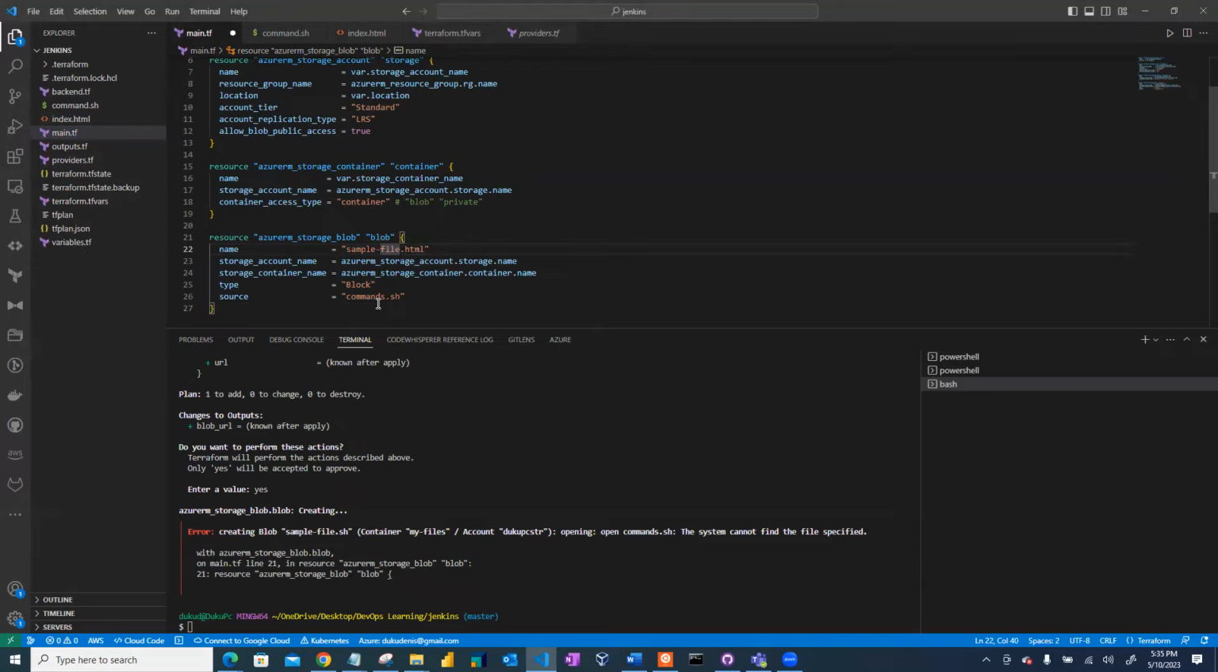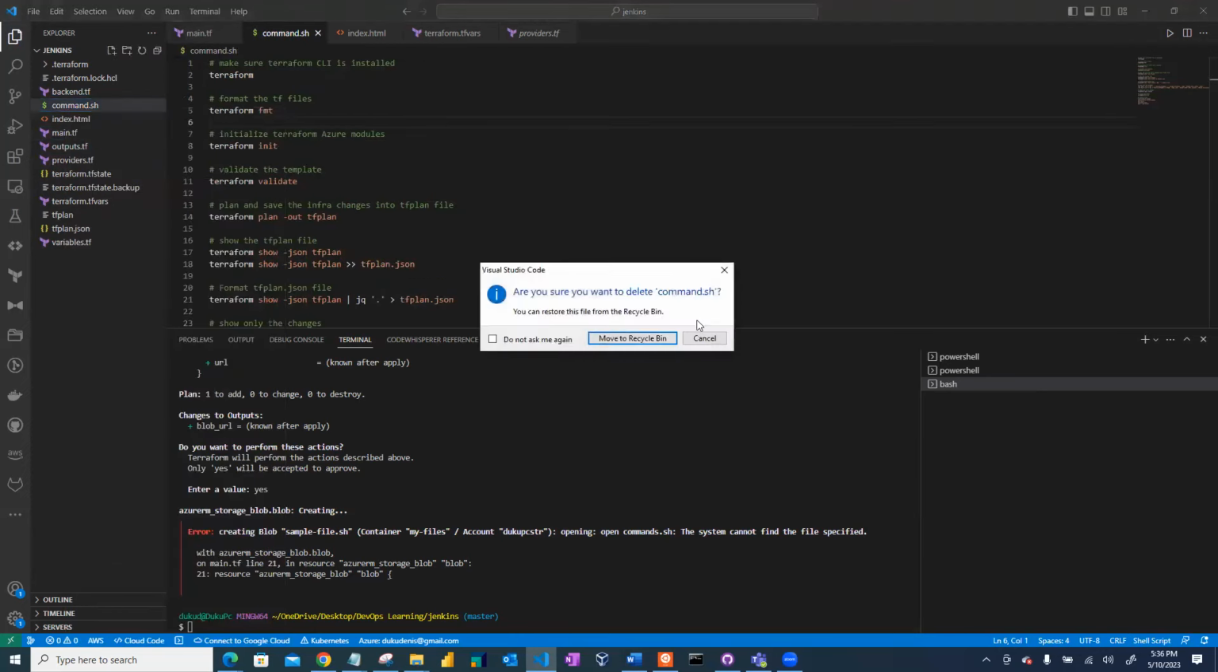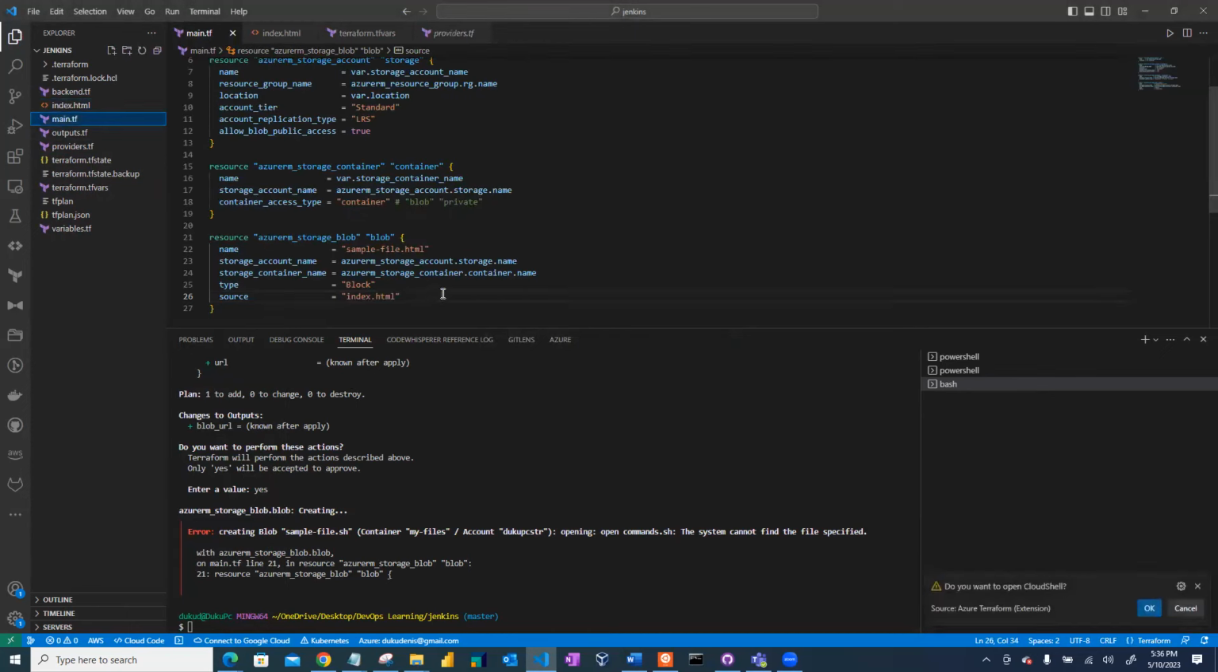And now in the source, it will be index.html. Just replace the source with the index.html, not command.sh. Remove the command and replace it with the index. Now save the file and remove the command.sh file from the left side. We don't need it, right? Okay. Now let's run.